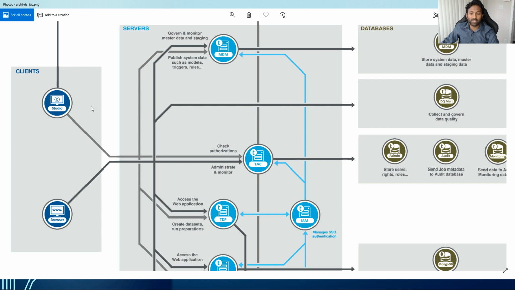Here you will see a Studio API and browser, and these can be on the same machine, or they can be on different machines. For example, one can be on the laptop you will be working on, and one can be on the server, or on any other machine. It doesn't matter.